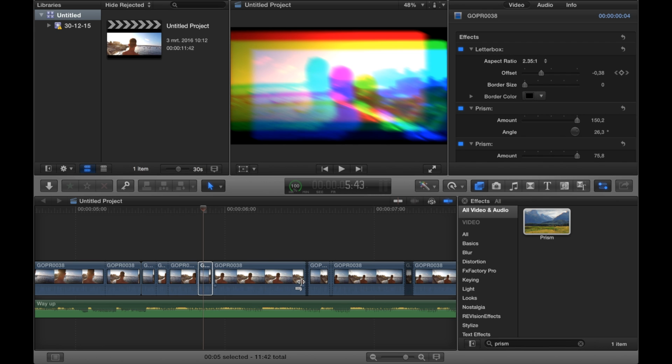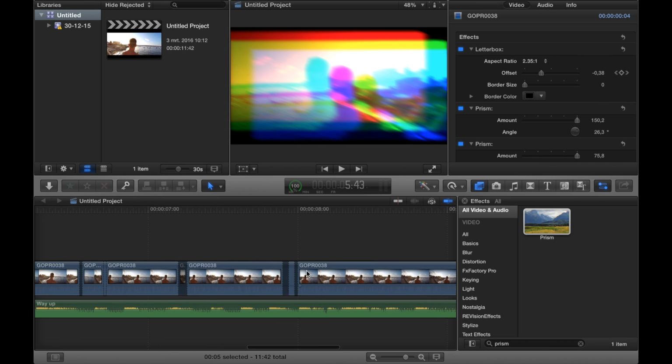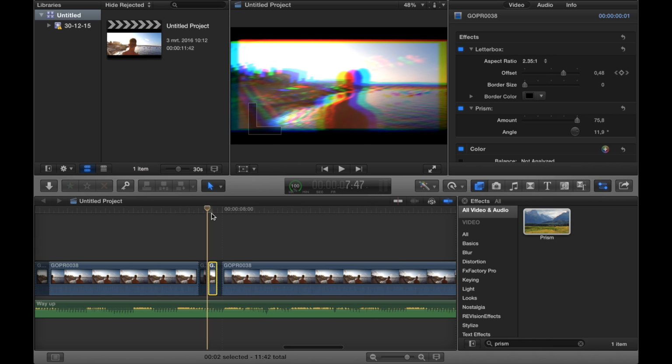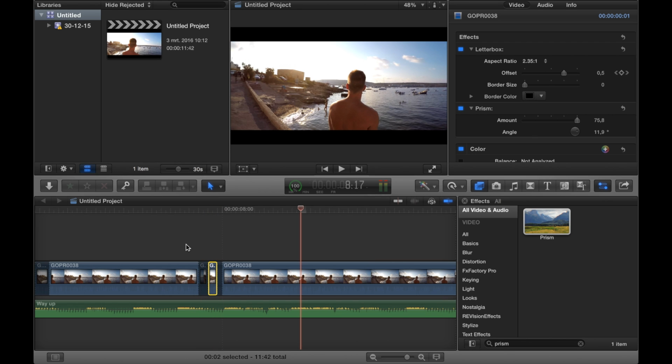As an extra on top, you can black out some frames before the Prism effect, as you can see right here. I have my Prism effect in the middle, and I have blacked out frames in front and in the back. A very small extra, but it will do the job for me.